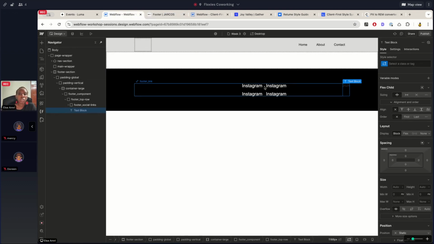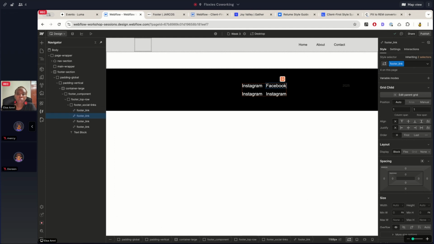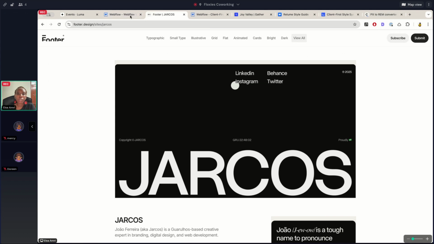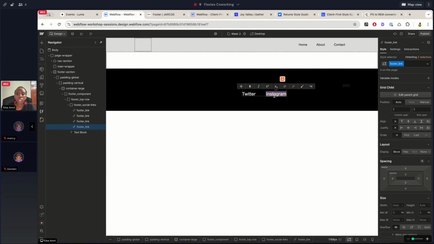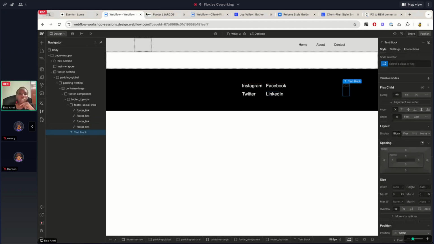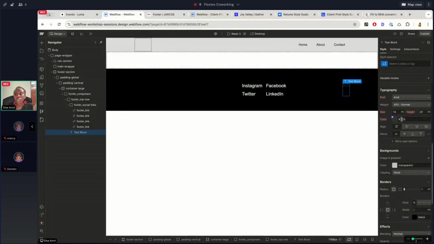So let me copy these: Facebook, Twitter, and what was the last one? I think LinkedIn. The only thing is that this is dark and hard to see, and according to our reference, it's supposed to be white. So I could make this white. I mean, obviously, like I said, we're learning how to actually build things in Webflow properly. So you would need to then add a class. So you could create a new class like footer copyright text.